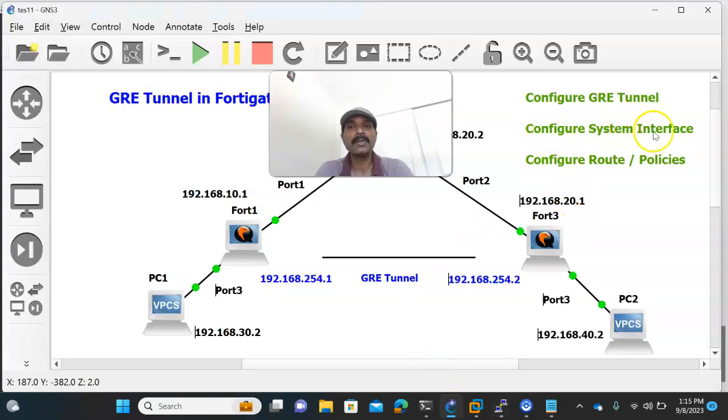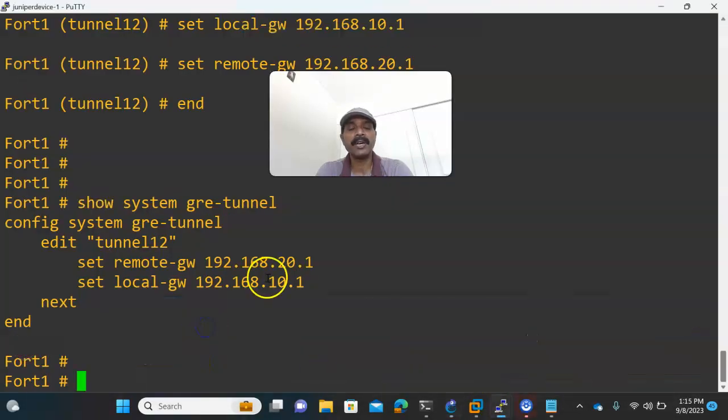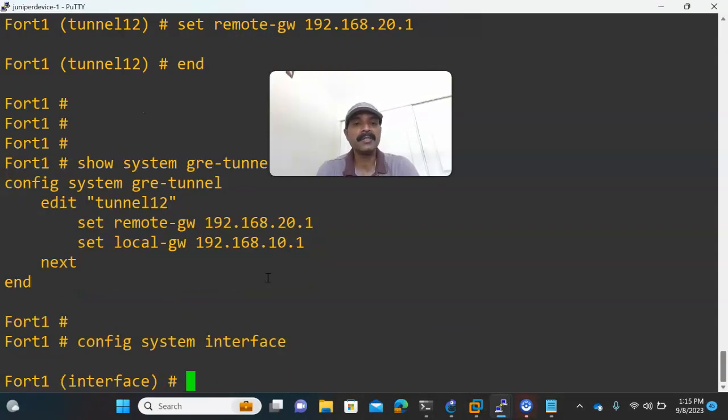Now let us go to the system interface. Then we have to configure the tunnel. I have to map this tunnel, and then we have to set the interfaces. Let us go to the primary firewall 1. Config system interface, then edit tunnel. It will ask which tunnel you are going to edit: tunnel 12.